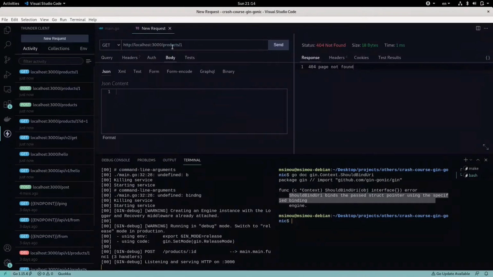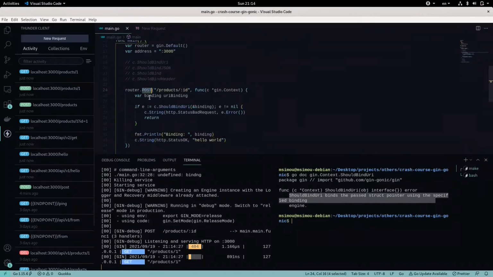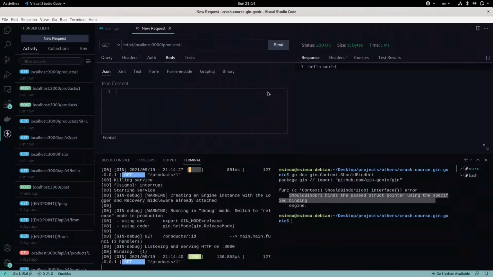we can call our endpoint. So get a request, and if I call it, we got the 404, and that's because we're still using a post HTTP verb, so I need to use a get. So if we check our console now, we get the value of 1.